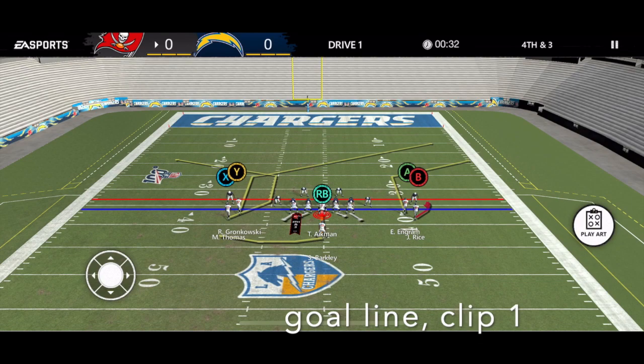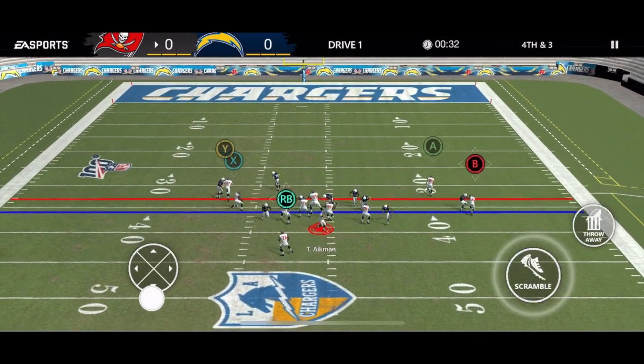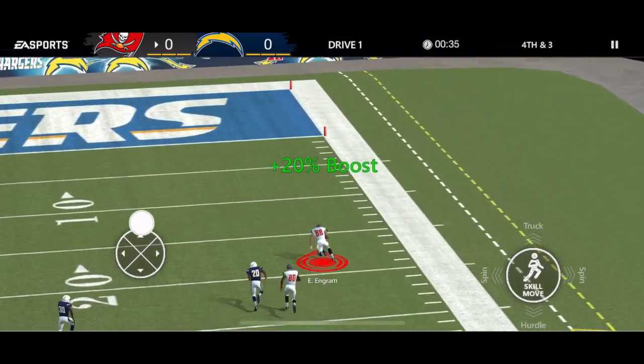Once again, here is another look at my wide open slot receiver catching the ball and getting a touchdown.